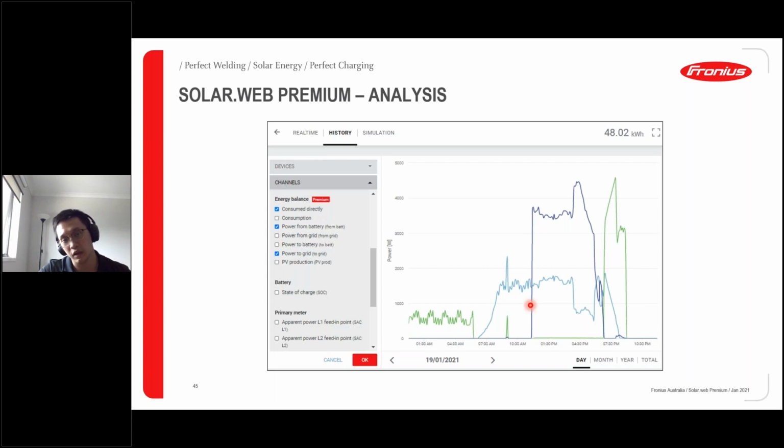Here you can say, okay, I just want to see power from my battery, if you have a battery, or you can say, okay, I want to see power to the grid or my PV production. So here you can select what you want to see. And again, there's no limitation in terms of how far back you can go. Since the system has been installed, you have all the information there. So that's also the premium feature which comes with the analysis.